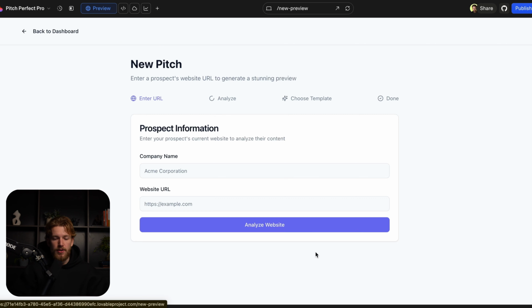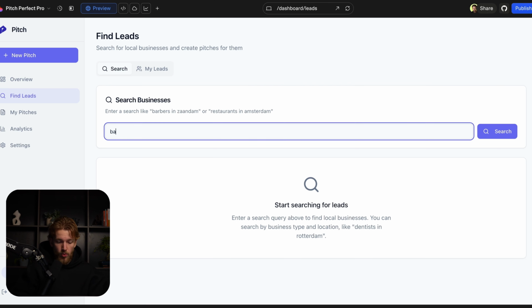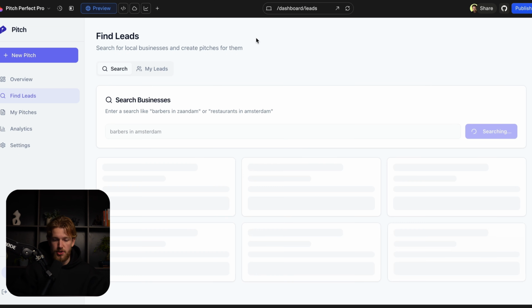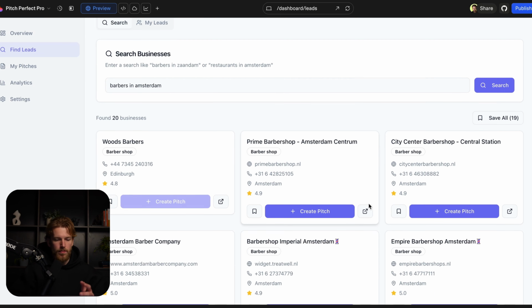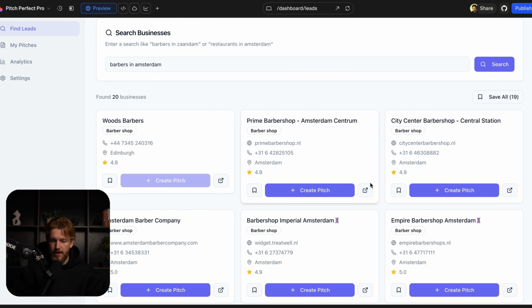So we can now click on new pitch. We get sent to this page, but we can also find leads. So let me once again say barbers in Amsterdam. We can click on search and right here we get all of our barbers. I think I would even fine tune this way further. So I think the actual template that you will get is even better. Like things like this, they need to be the same height everywhere. For now, I think I would like this one and I can click on create pitch.